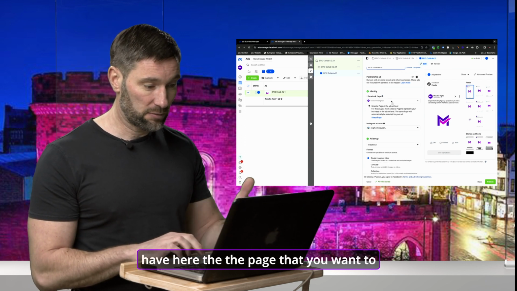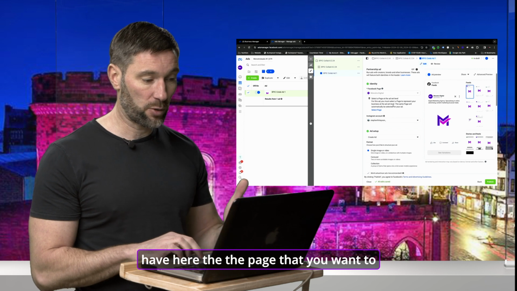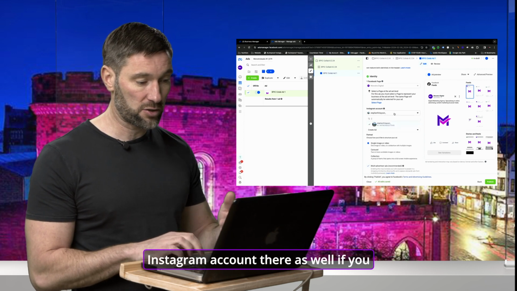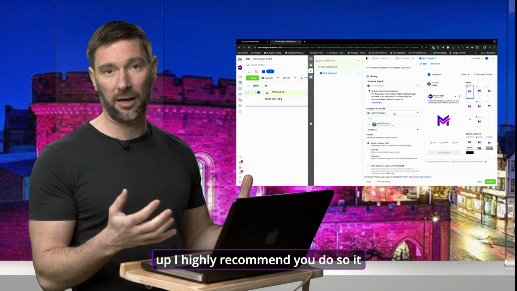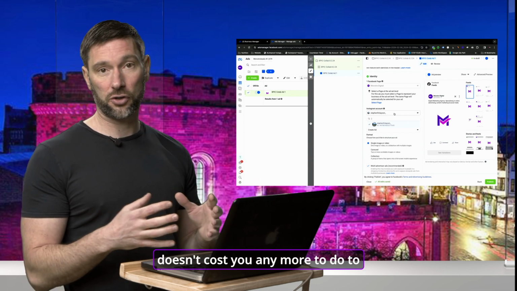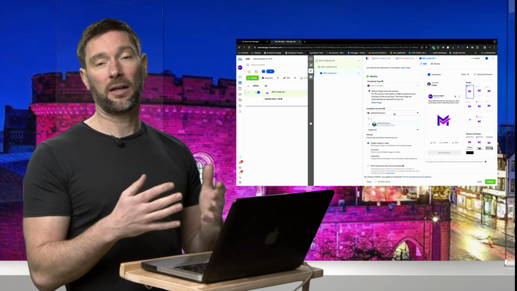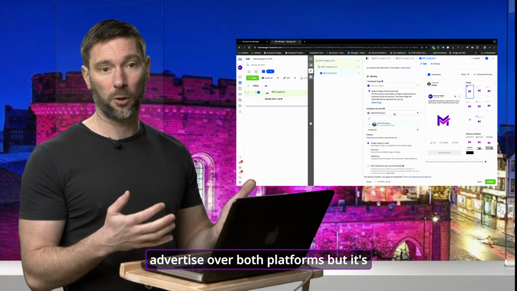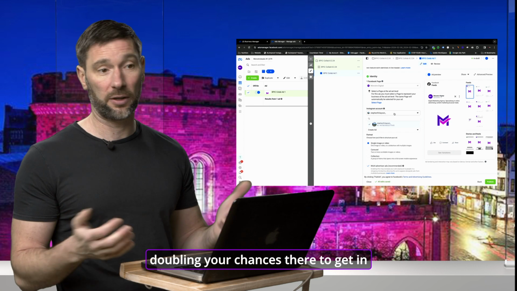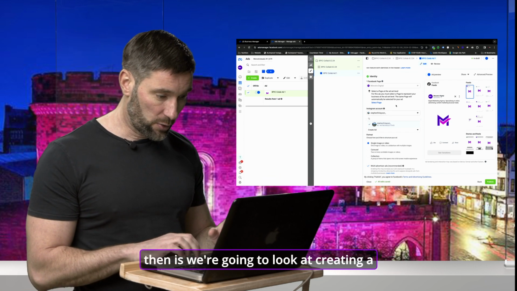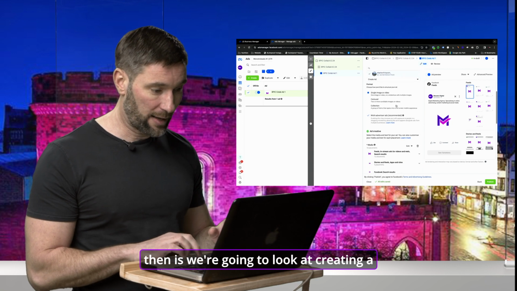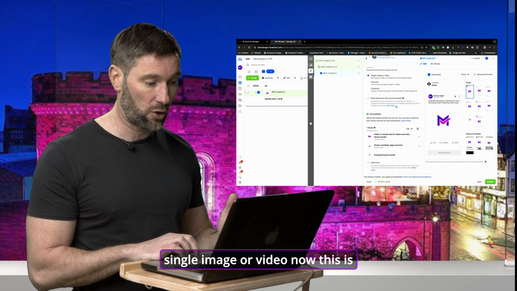So we have here the page that you want to assign that to, and then you've got your Instagram account there as well. If you haven't got your Instagram account set up, I highly recommend you do so. It doesn't cost you any more to advertise over both platforms, but it's going to be helpful because you're doubling your chances there of getting your ad seen. So what we're going to do then is look at creating a single image or video.